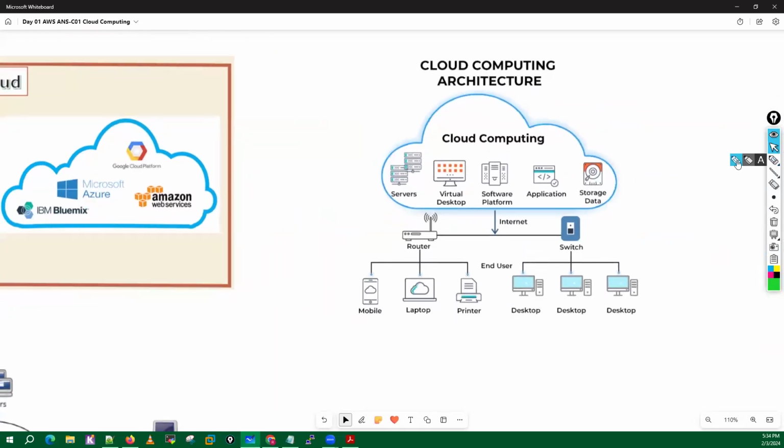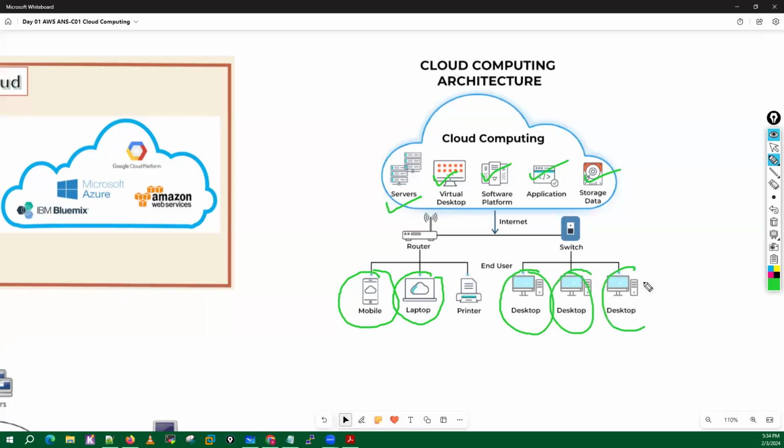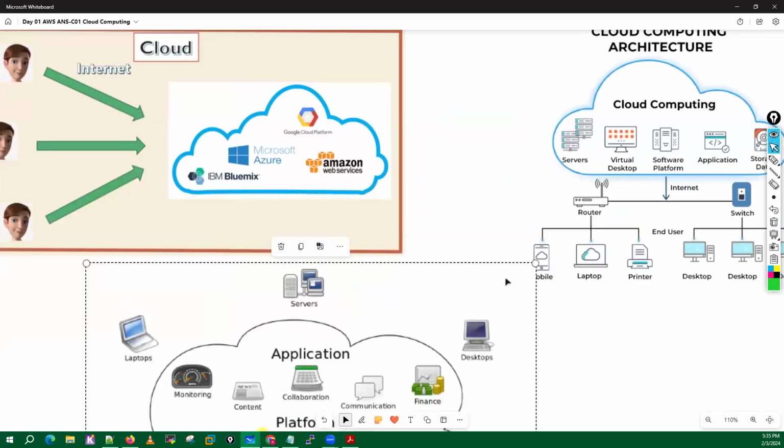So guys, generally over the cloud, you will get the servers. You can launch a virtual desktop, run software, run applications, and store data using the storage services, everything. And you can access these cloud services using a laptop, mobile phone, and desktop as well. You just need an internet connection. So this is the basic architecture of cloud computing.